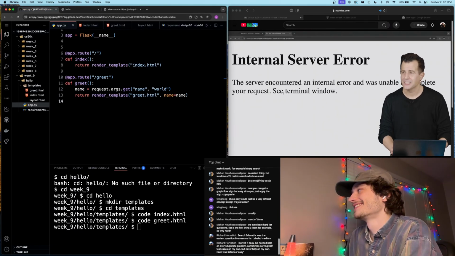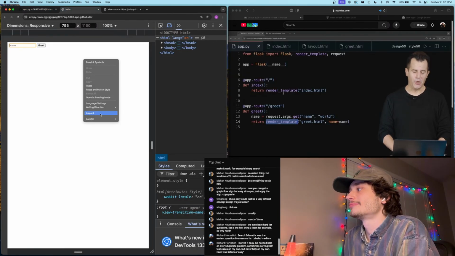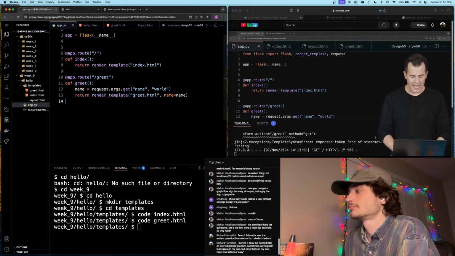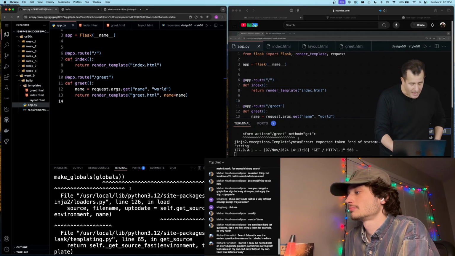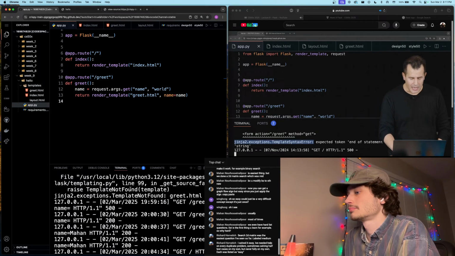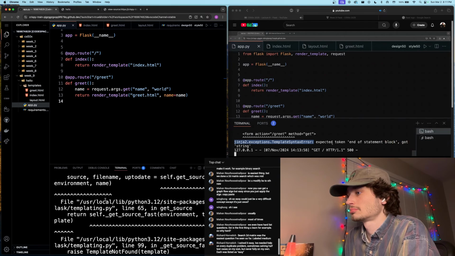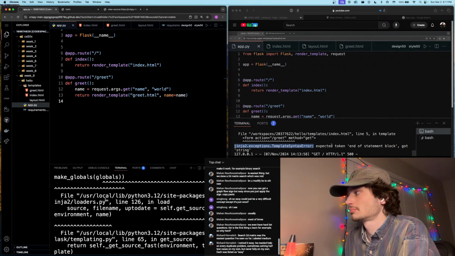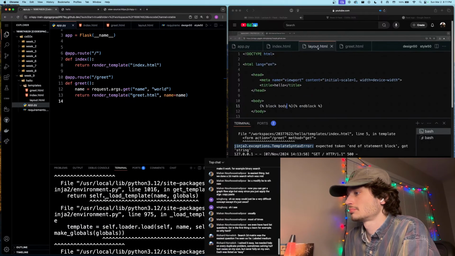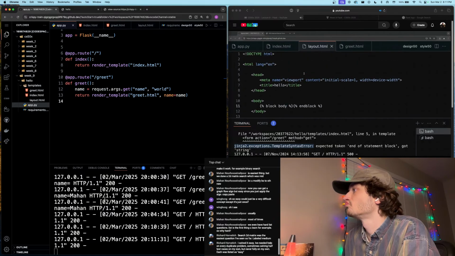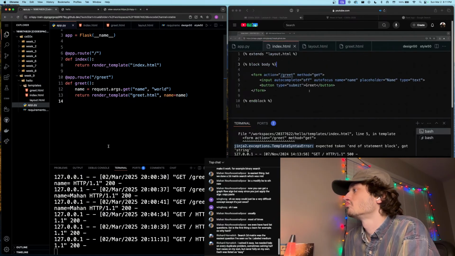So how do I diagnose this? Well, a good programmer would know to go back to their terminal window, go specifically to the one that's running Flask, and here we have another Jinja exception: template syntax error, expected token end of statement block, got string. Now, where is that? Let's go back into my layout.html, and this looks correct. Let me go back into index.html.